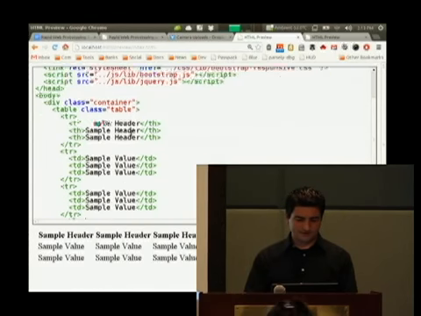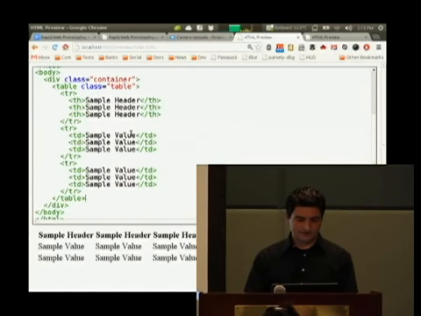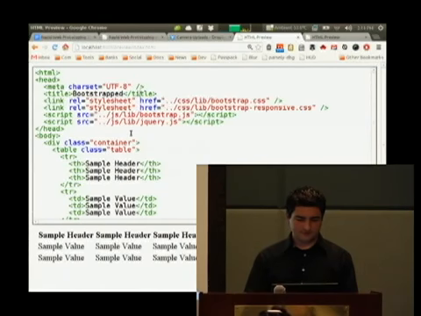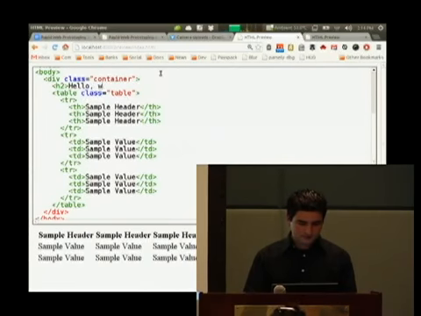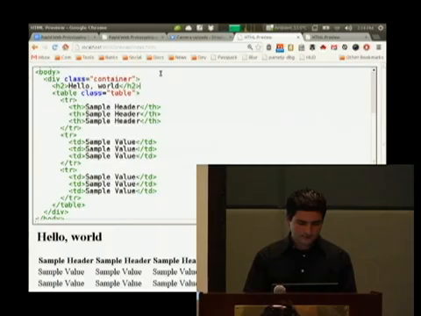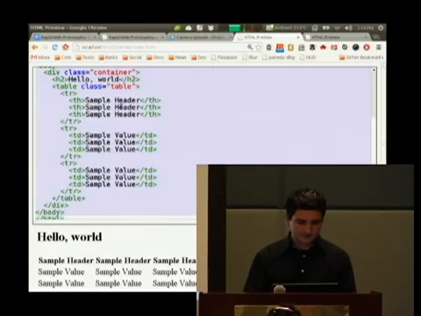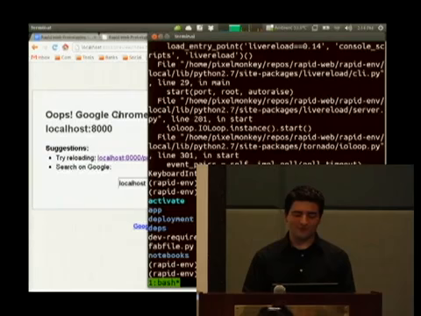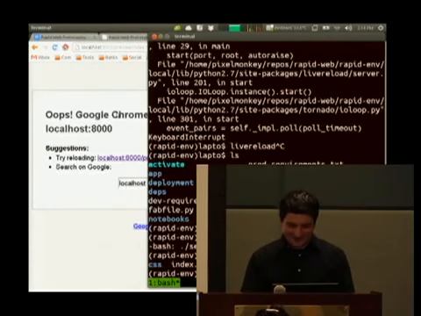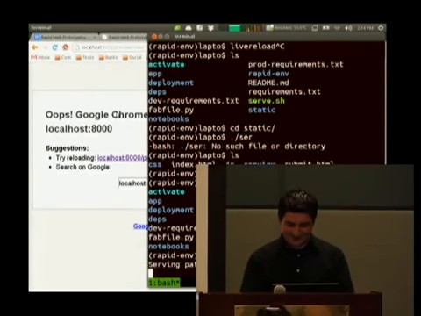Let's see. Table. Let me see, actually. That's still unstyled. Oh, that's why. I shut down live reload, so it's not getting Bootstrap. OK, let's bring it back up.